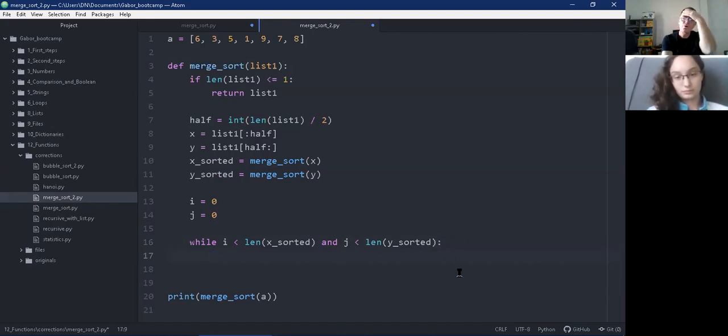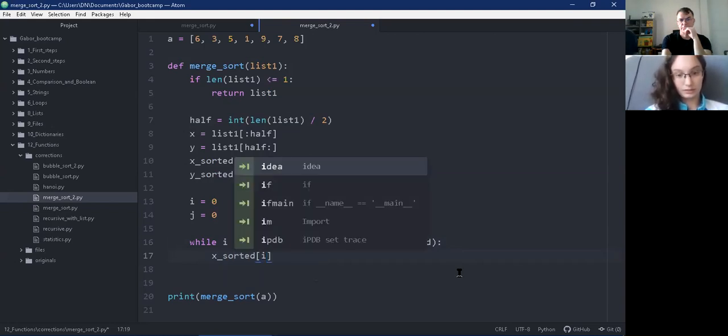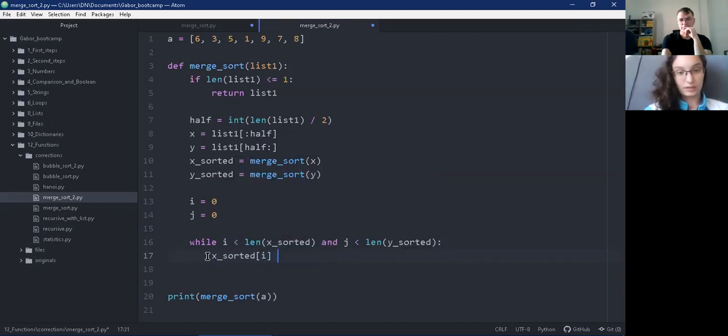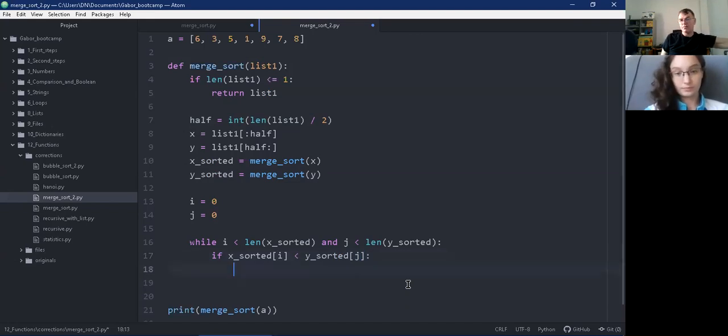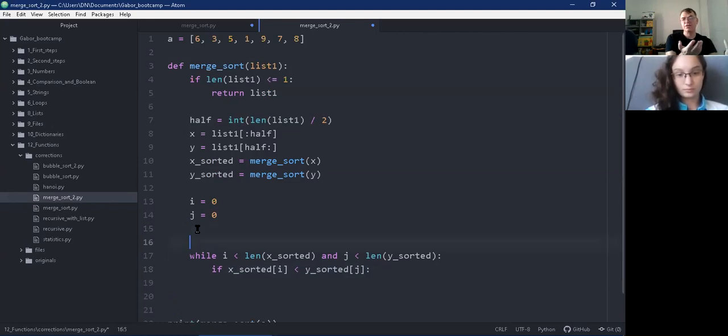Okay, so as long as they are both shorter, then we compare the two. Okay, so X sorted I. This should be a condition, right? Yes. So if the X sorted I is less than the Y sorted J, right? So we go over the two, then we need now a place where we collect the sorting. So we need a list where we're going to be collecting the merged.